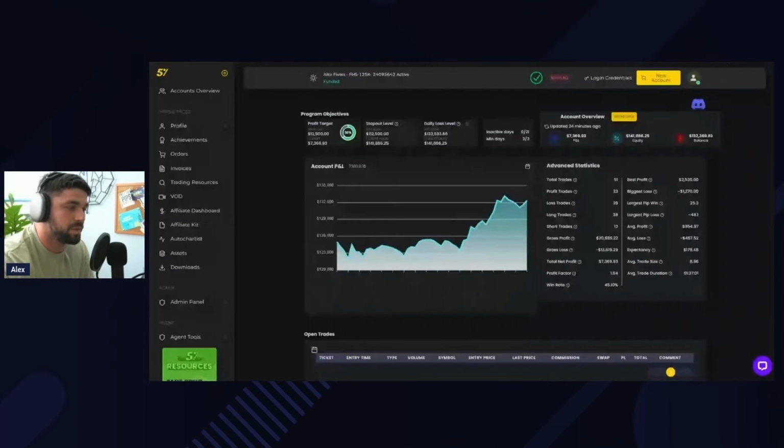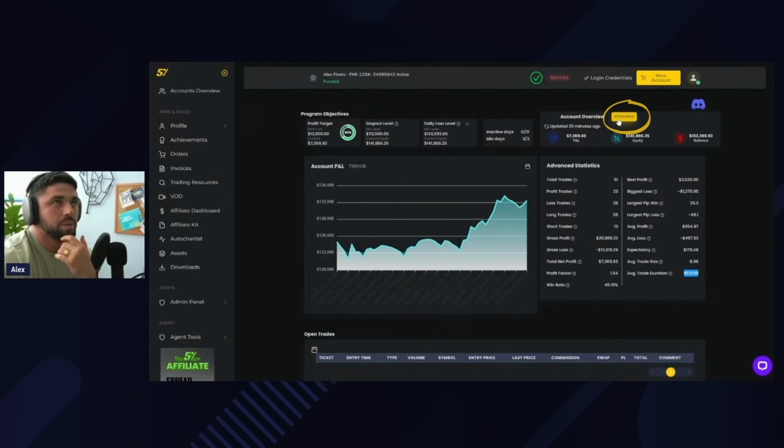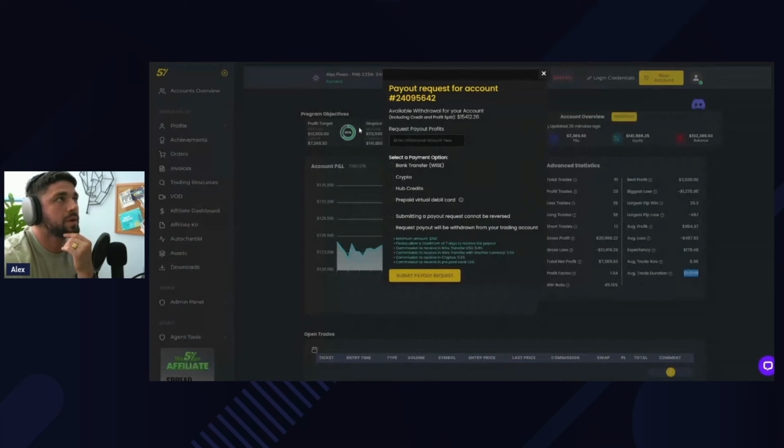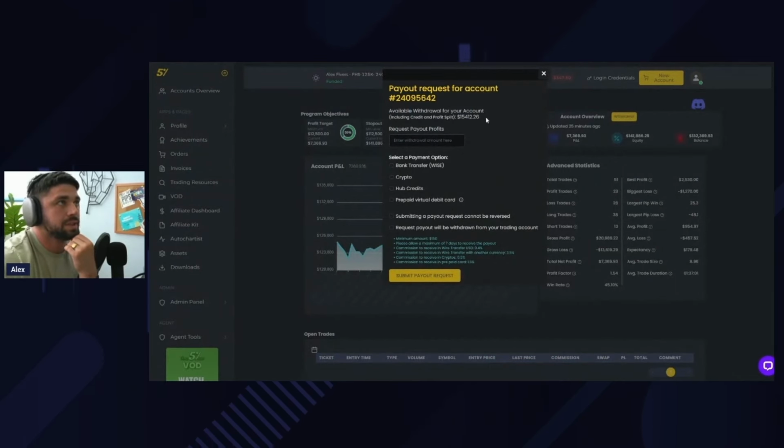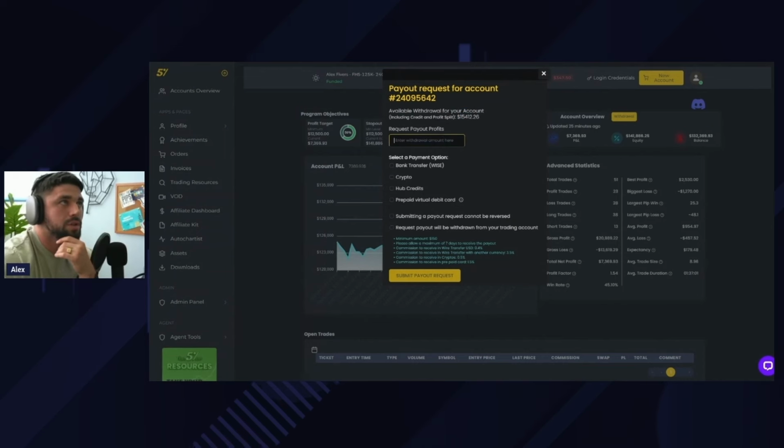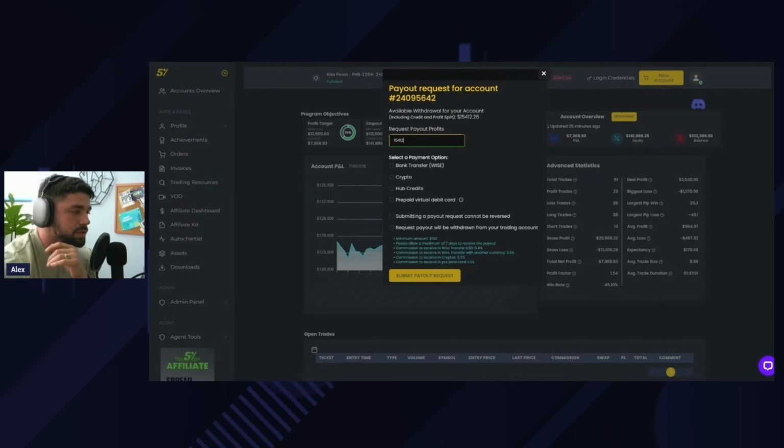This is the first time I'm withdrawing actually from this whole process. Okay, so we're going to do a withdrawal here for people that have never done it. Here you can see payout request, available withdrawal for this account, including credit and profit, 15,412. We'll leave the 26 in there.